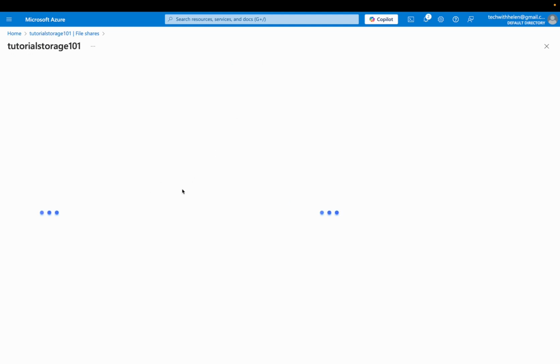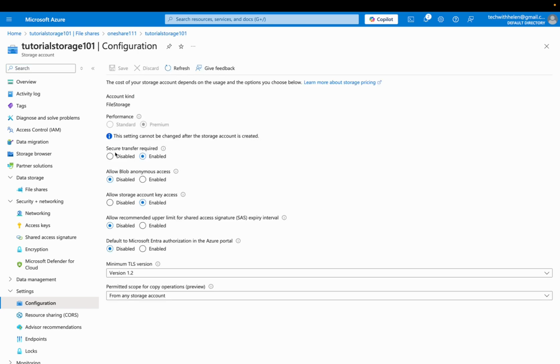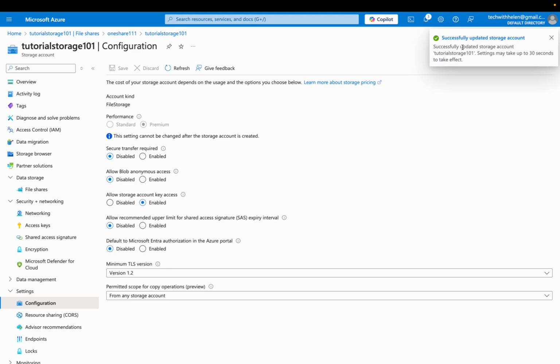So I'll click on change setting, and here this is secure transfer. I'll just disable it and save it from here. It is now updating the storage account. Once this is completed, we'll go ahead and get our VM ready, because our file share is ready.